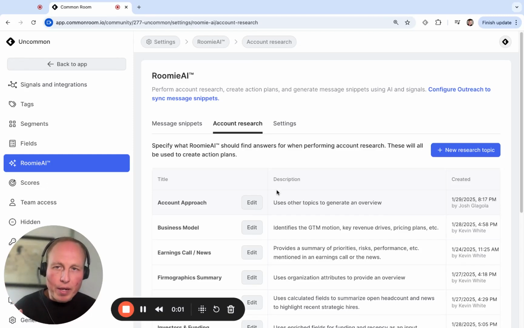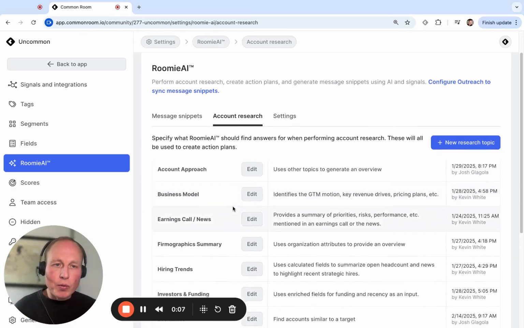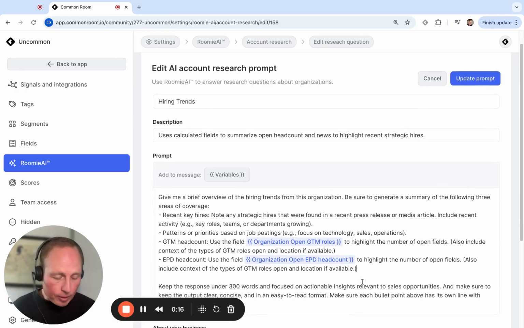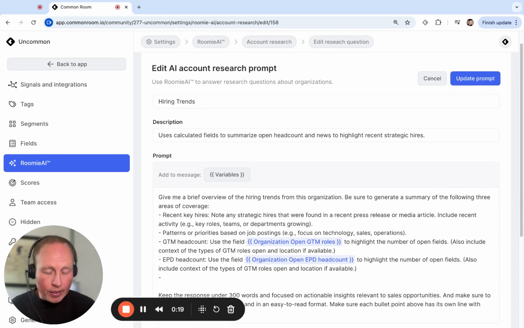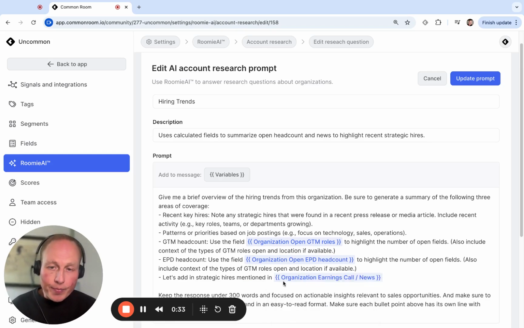All right, so I'm back in my Roomie AI agent config settings, and I want to show how easy it is to either add or edit a signal grouping here. Let's edit this hiring trends one, and this will update globally across all of our different accounts. Since this is hiring trends, let's add in strategic hires mentioned in, and then I can say earnings call, since that is another signal capture grouping that we have. I can update this prompt, and then this will also now include any strategic hires mentioned in earnings calls.